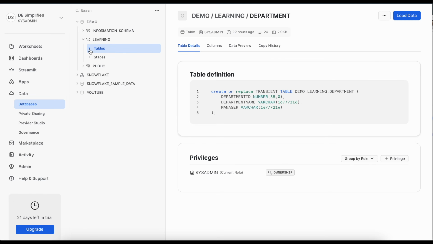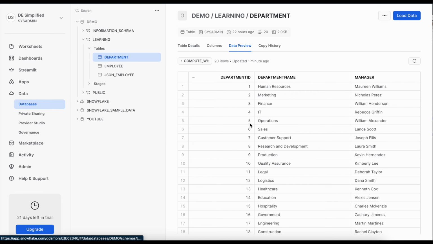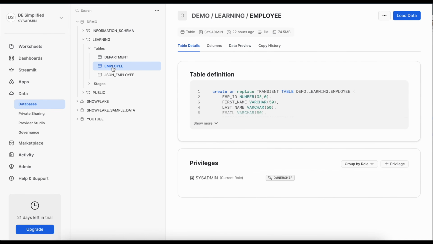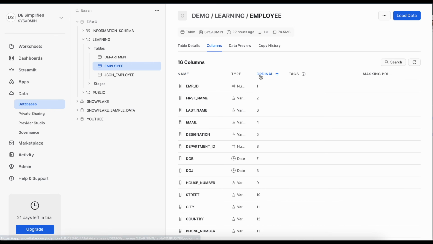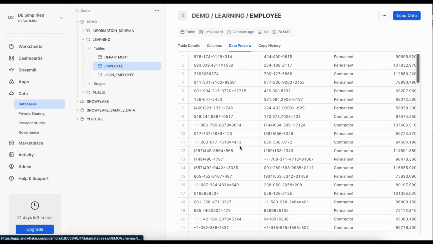This is my Snowsight web UI and I have three tables called department, employee and JSON employee, and we will see why we need JSON employee. If you look into the department table, it has department ID, department name and manager. If I look into the data preview, this is how my data looks. Second, I have the employee table, which has close to 1 million records, and the size of these records is close to 74.5 MB. These are the columns: employee ID, first name, last name, email. I have close to 16 columns in this table. Let's see the data preview. And this is how my data looks.